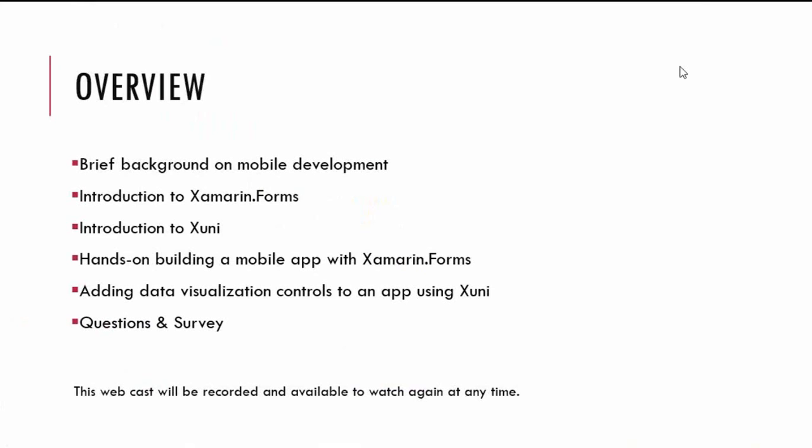And then I'm going to pass it to Kelly, who will walk you through hands-on building a mobile app with Xamarin.Forms. He's going to use Visual Studio and, of course, a lot of C# and XAML to write a very basic app in Xamarin.Forms. The hands-on exercise is beginner level, perfect for those of you who may have some experience with C# or .NET, but looking to get into mobile development, either for your business or just as a hobby. After Kelly walks you through building a cross-platform mobile app with Xamarin.Forms, I'm then going to pass it to Ross, who will show you how to add some Xuni data visualization controls to enhance the same app in all platforms at once.